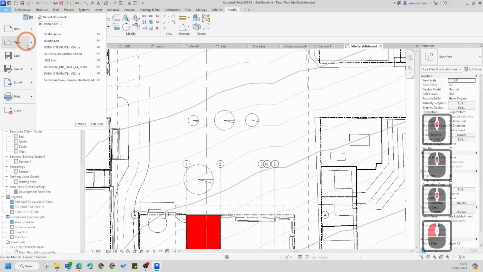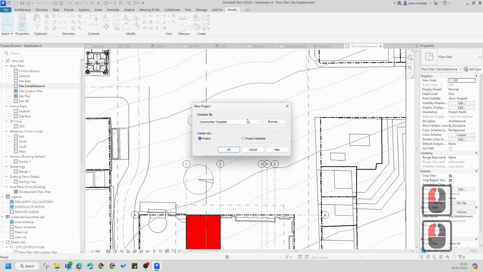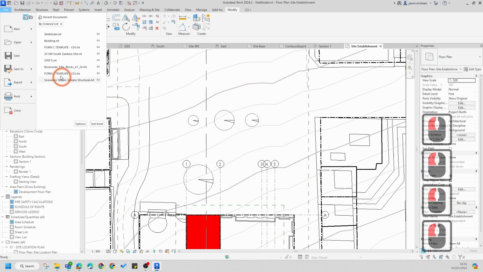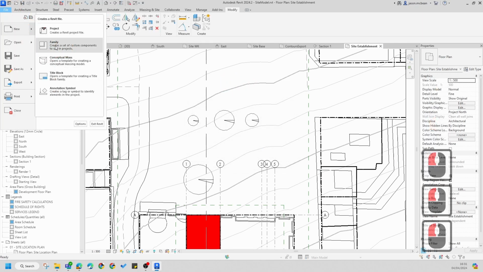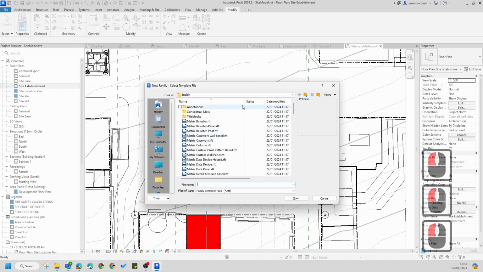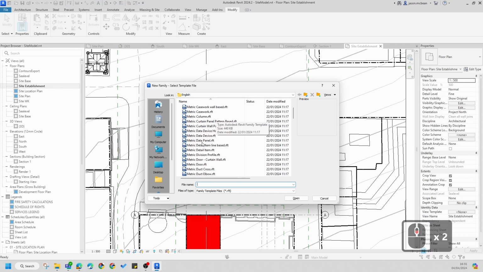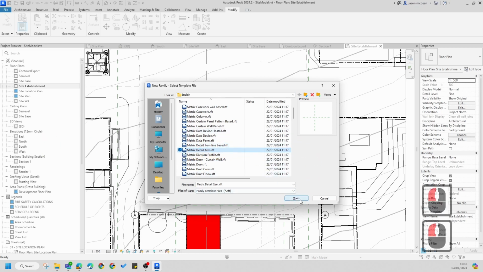I'm going to go to File, New, Family, and this needs to be a detail item. So you want metric detail item. Please note, if you don't see this information, please let me know so that we can fix this, because that means your libraries are not working correctly. So I'm going to go metric detail item and press open.